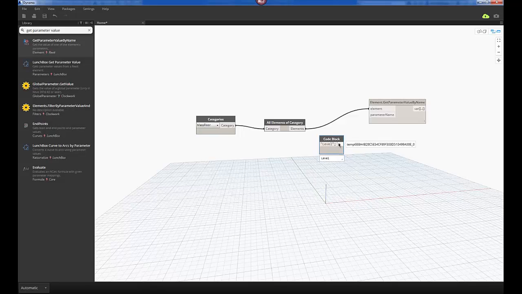And now I can connect that. That's essentially telling Dynamo that this is a piece of text, so it's a string. And if I go over my Get Parameter Value by Name, I can see that I need to provide it with the name of the parameter whose value you want to obtain, and that input is a string. So that's what I have here. And I can just connect the two.